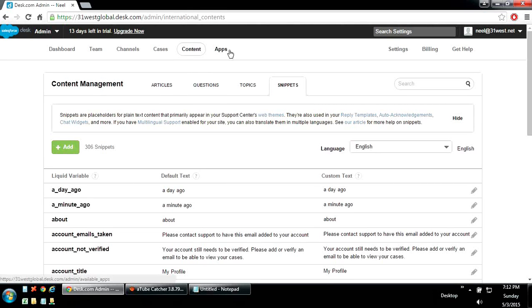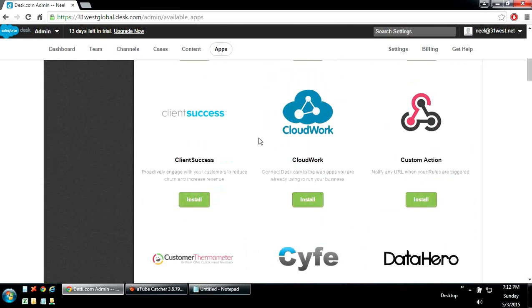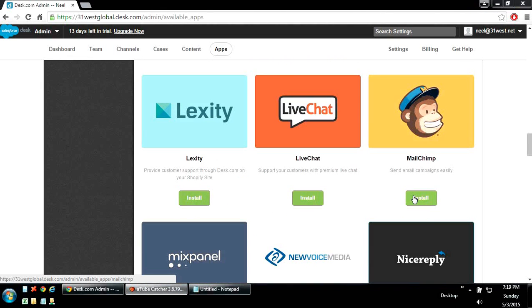Now the next option that we have is apps. You can either browse from the apps provided here by desk.com, or you can install your own app. You can also check the installed apps from here. As of now, we do not have any apps installed, so in order to install any of these apps, you just have to click on the install option below every app. Once installed, you can see your installed app under the installed apps option.